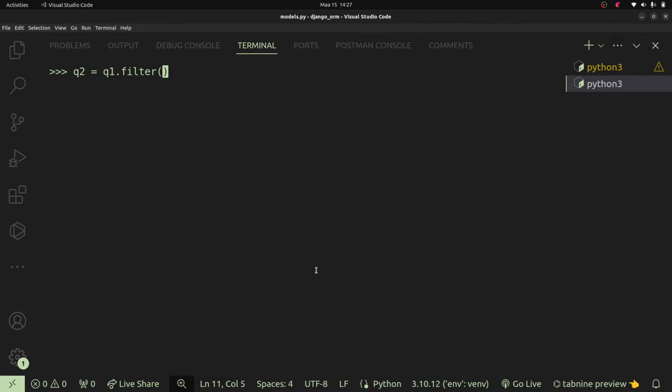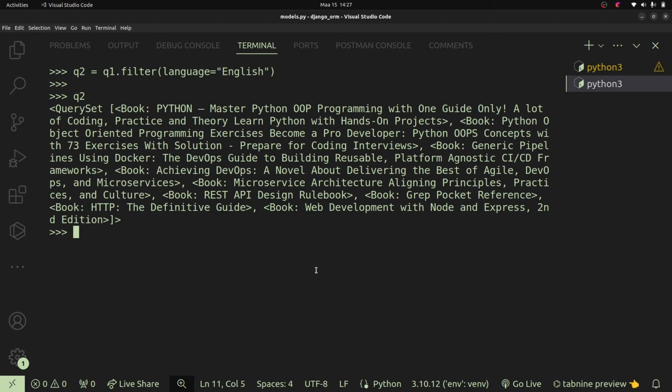Now to go ahead and do that, I'll go ahead and say language, and in this case we shall say that we want to specify the language to be English. So this is going to return the query set of all our books and return all those books that have the language being English. So if we go ahead and say enter and call our Q2, in this case we're going to return a query set of items, and these are going to be objects that have the language being English.